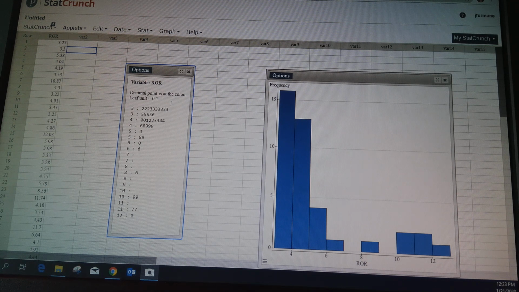Also notice that the stem and leaf plot does in fact put these in ascending order just like we thought before. However, they did group them a little bit differently. They had 3.0 through 3.4 in one group, and then 3.5 through 3.9 in the next group. So they split each integer up into two separate classes.